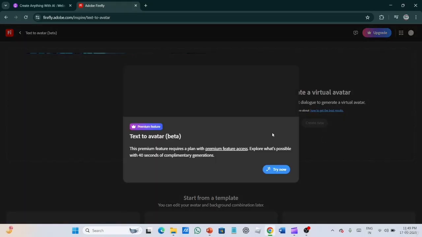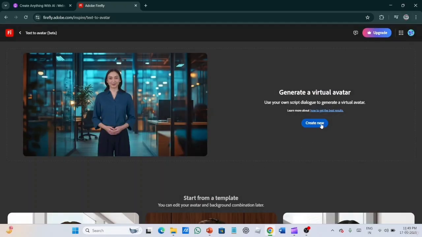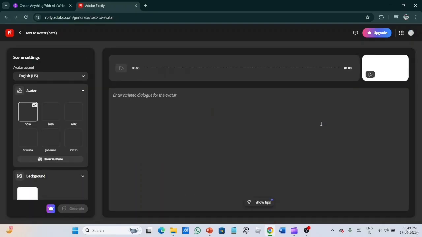So for example, let me do it for you. Let's click on try now and let's click on create new. So this type of script comes. Over here we have to enter the script, meaning what dialogue the avatar, or the assistant, or the AI dummy will say.